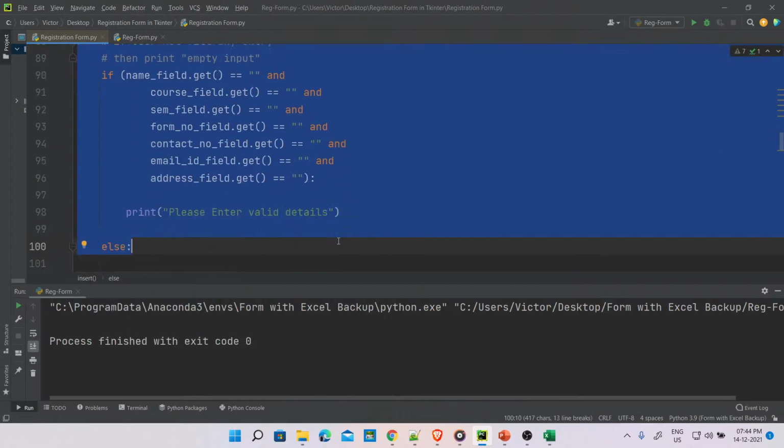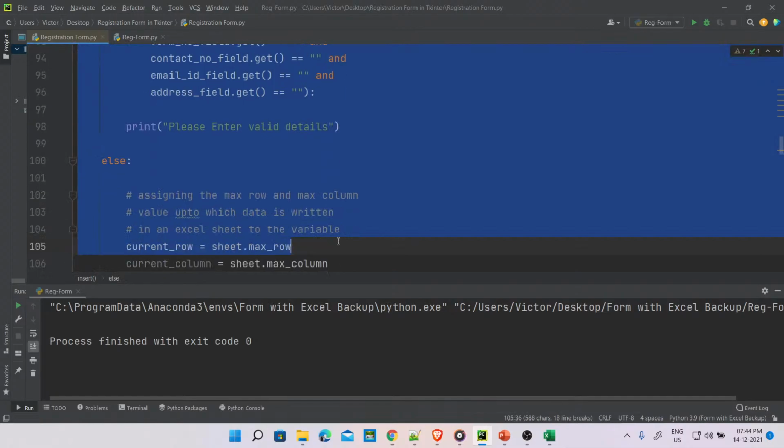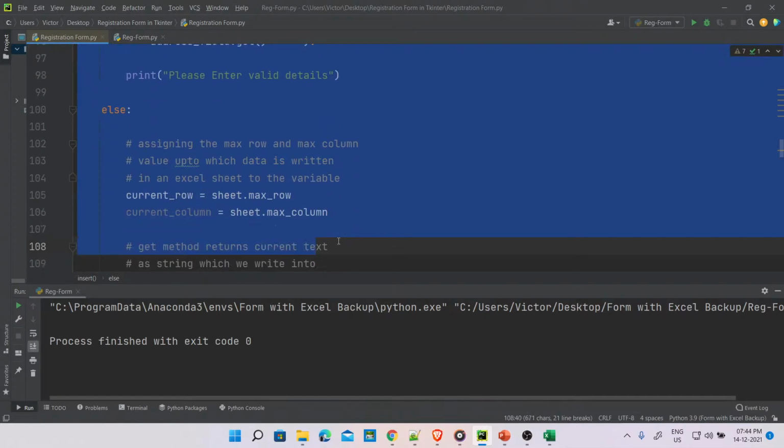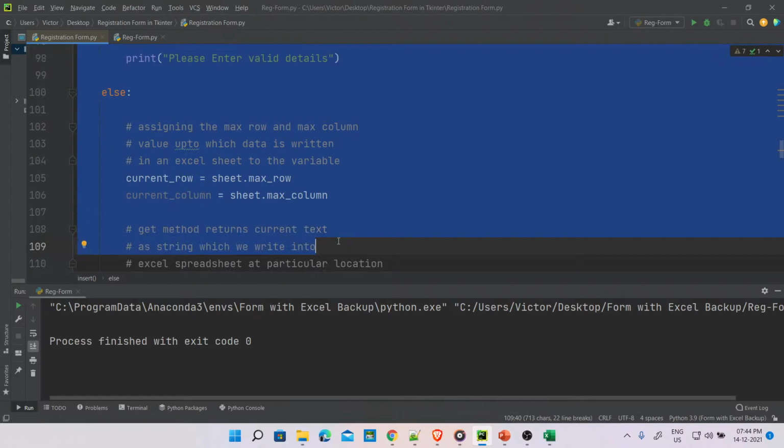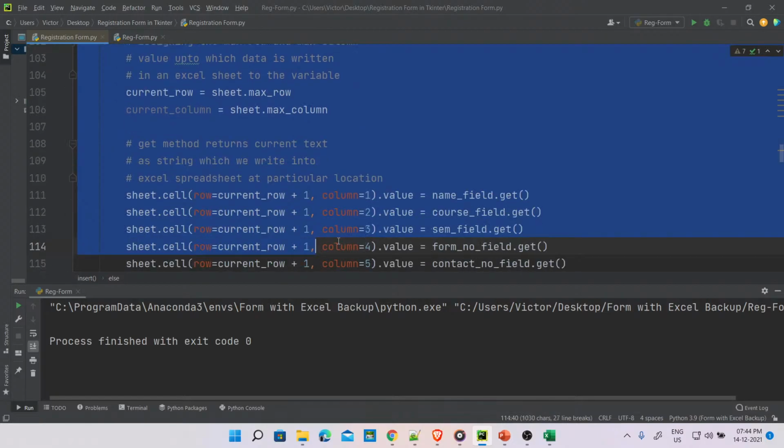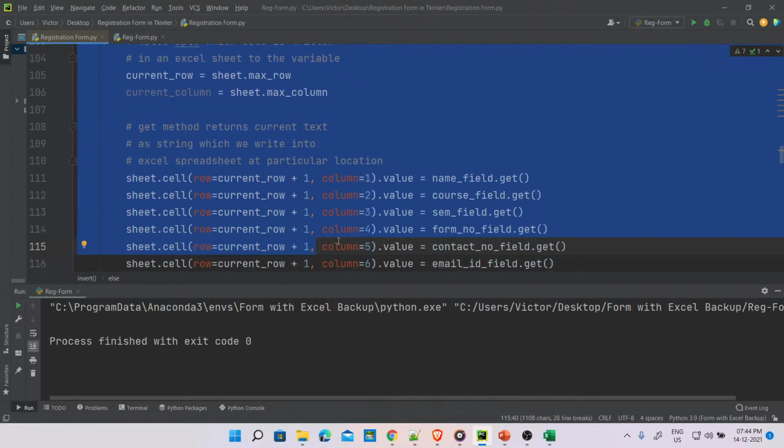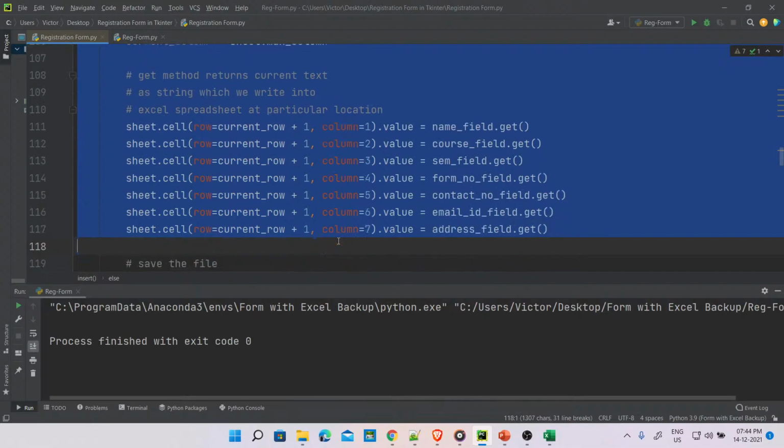Now look here, enter the details. Otherwise, I'll assign this to that. Okay, and then get the maximum row. Use this row now to append this to that location. Agreed? Fine. And increment the row, which is what +1 is doing.